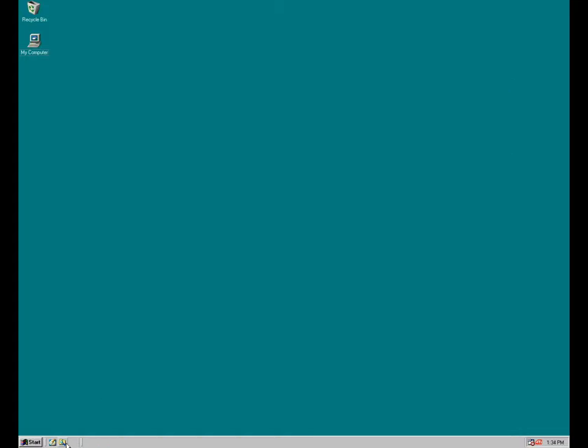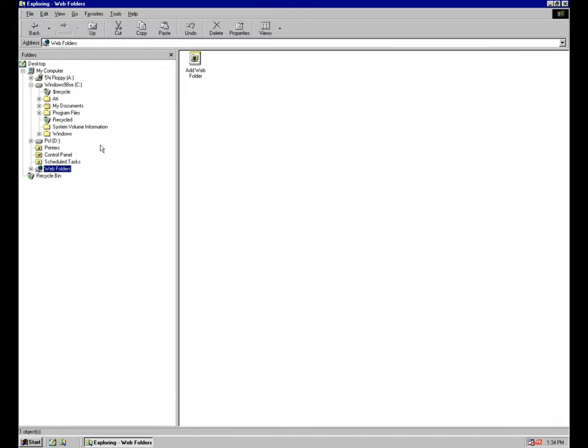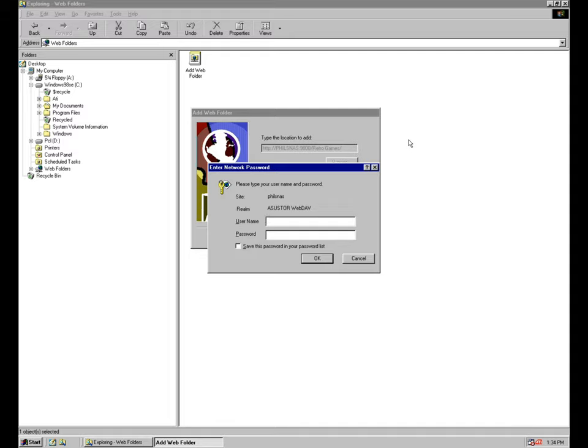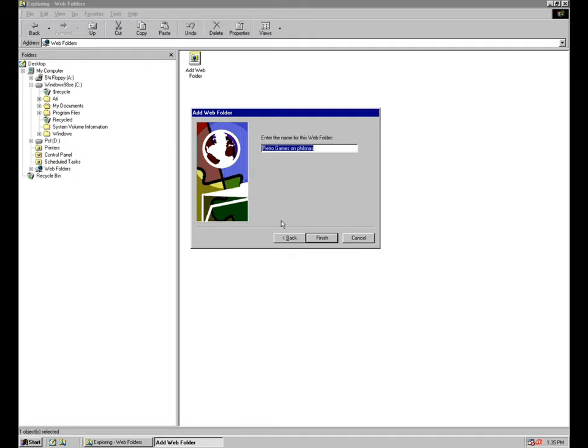To connect to the NAS, we open the File Explorer, click on Web Folders, Add Web Folder, and now we enter the path of our shared folder. http://, the name of my NAS, which is PhilsNAS, colon, then the port, which is 9800, another forward slash, and then the name of the share. I'm using Retro Games, and let's see. There you go. It's prompting us for the username and password. I enter my username and my password, and there we go.